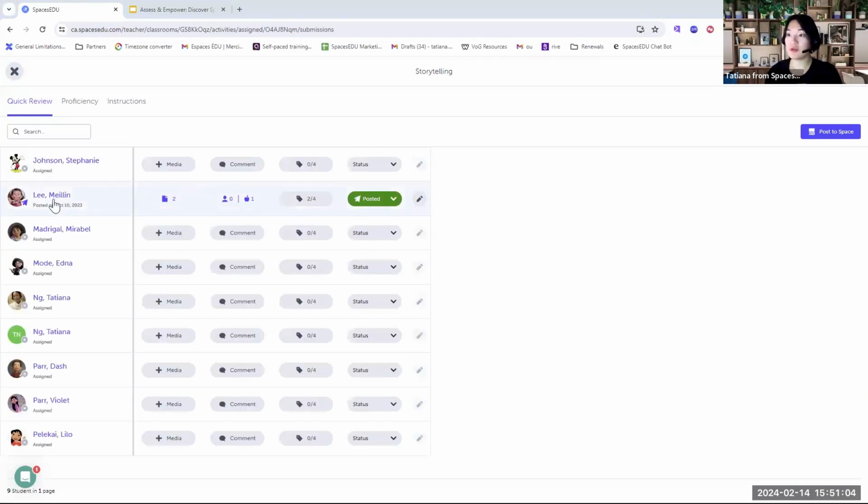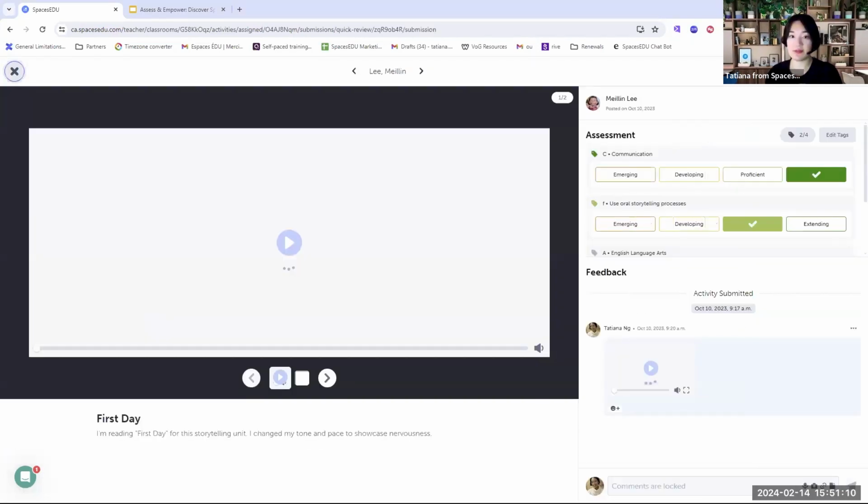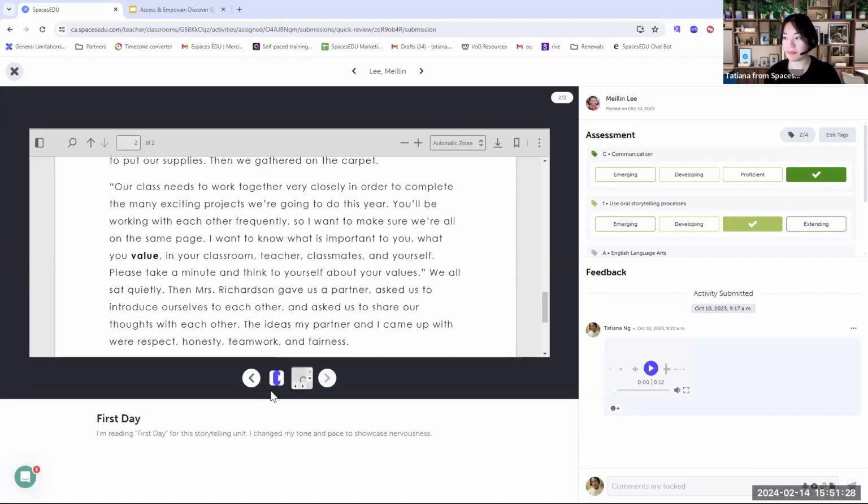What you'll do is you'll begin by clicking the student's name to begin reviewing their activity. This will then open a view of the submission itself, along with a preview of any attached files. So we can quickly see here that the student has attached two files, one of them being an audio recording, and then the other is a document. So again, activity submissions can include multimedia, up to 10 files.